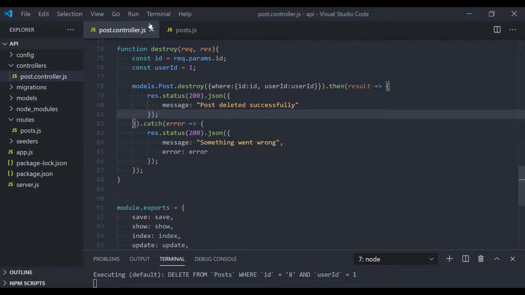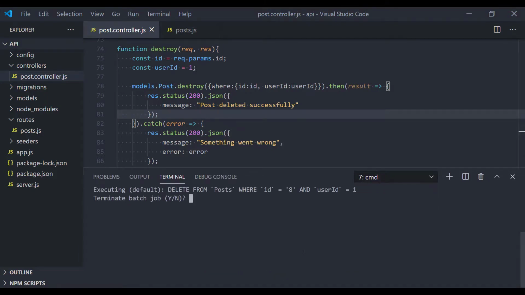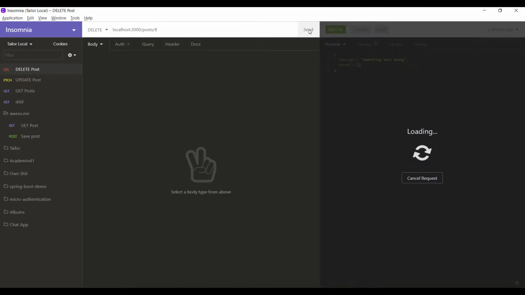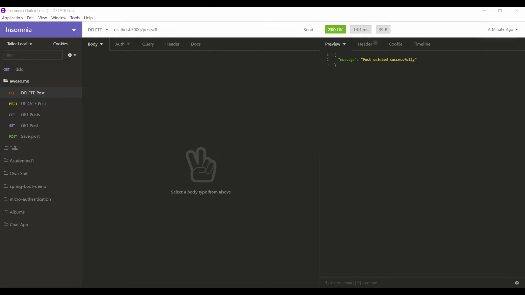Alright, I'm gonna restart the server. I'm gonna stop the server and start it again. Let's try again. Now it works. Post deleted successfully. Alright, so we have implemented all the CRUD methods in the PostController.